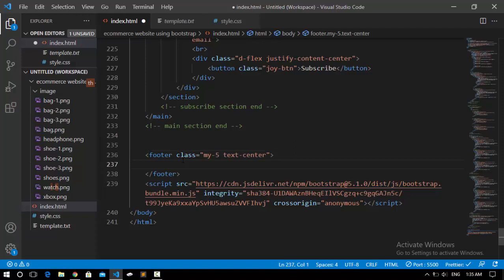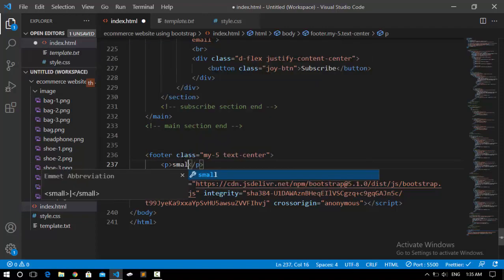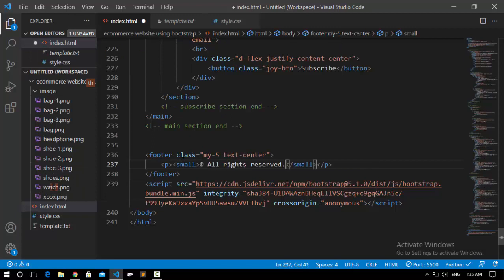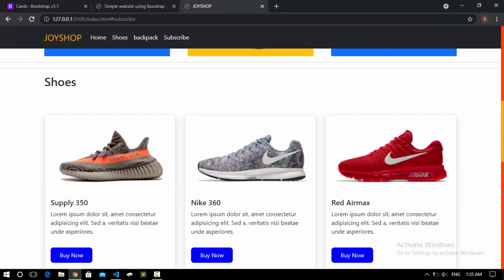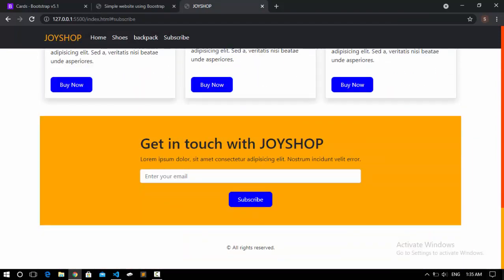So inside the footer, I'm gonna create our p tag, and inside this p tag, I'm gonna give it a small tag, and inside this, I'm just gonna paste this out. But here, you can't easily find the copyright symbol. So to use it in HTML, you got to say ampersand copy, and at the end put a semicolon. So now if you take a look, you'll see that this is fine.